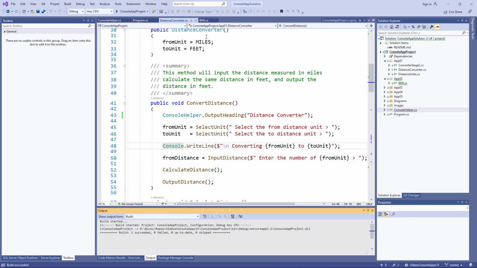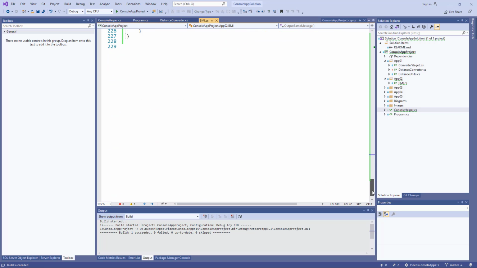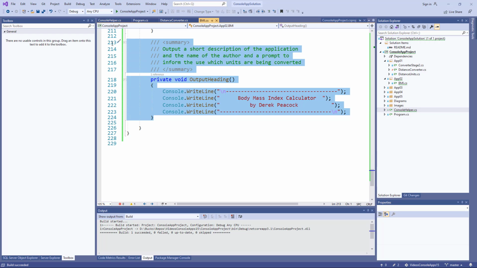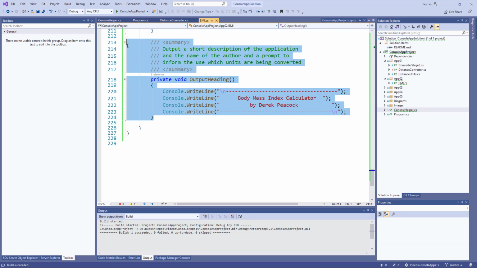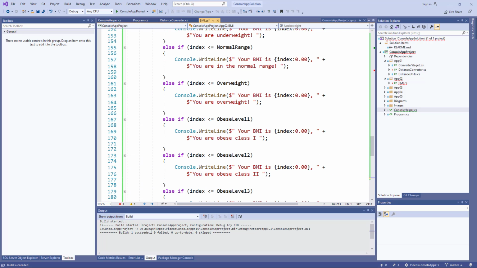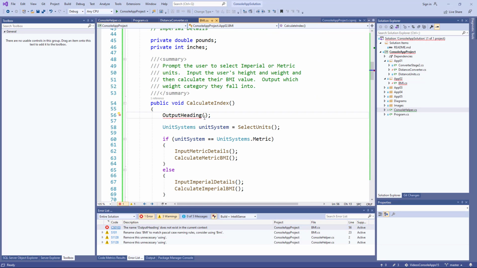And there'll be a similar one in the BMI class. If I scroll down, I think it's right at the bottom, you can see it's got a similar output heading method here, which we don't need anymore, so that can come out. This is the title, so I'm going to copy that first, and delete this method, sorry, not cut, delete, because I've still got something copied that I want. Go back and find where it won't build anymore, which is there, and we can paste that title back in.